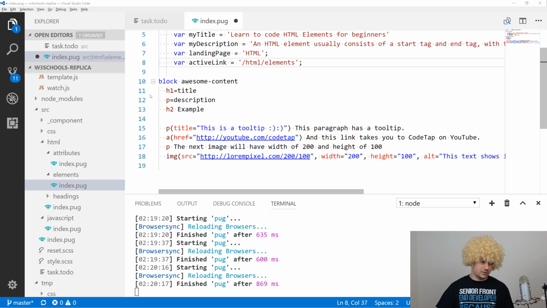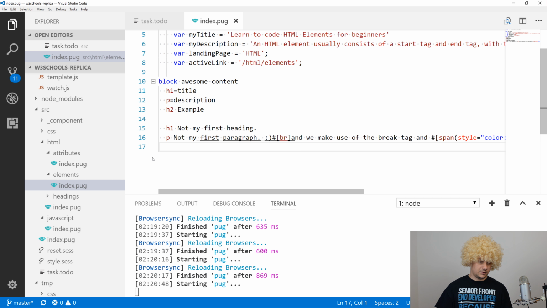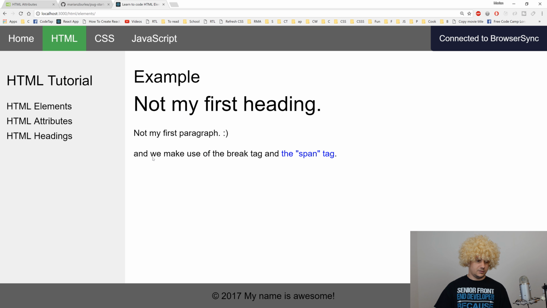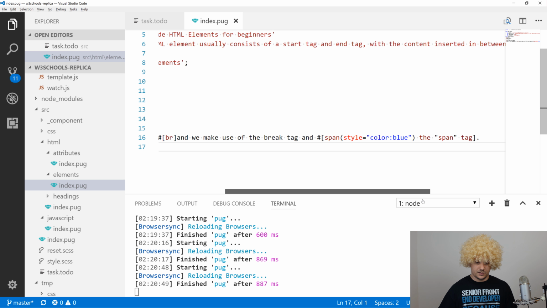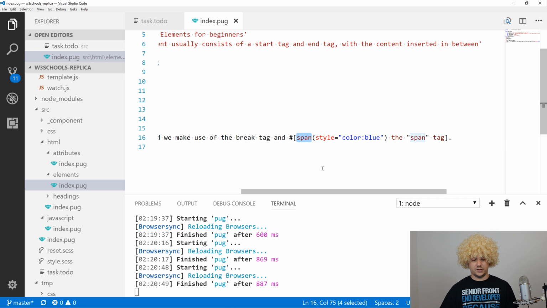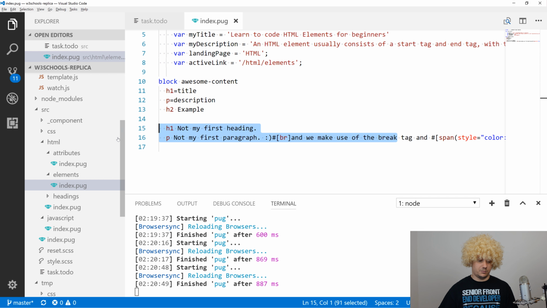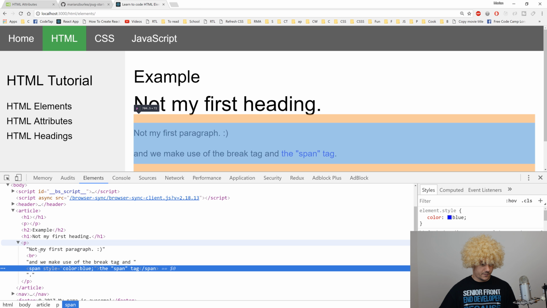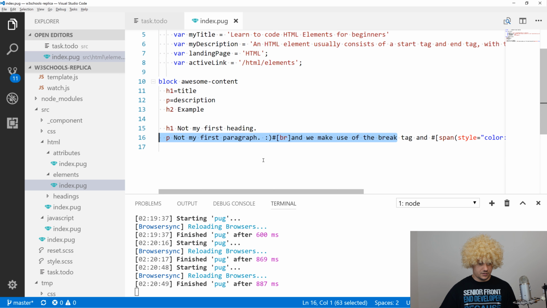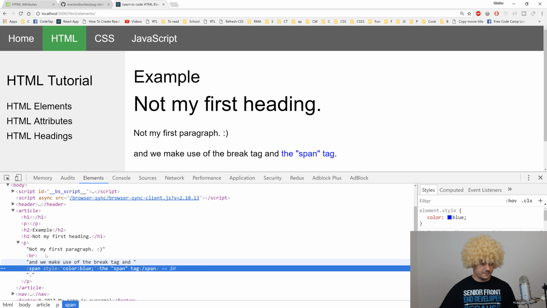This would be the content of it, and this is it. This is not my first heading, not my first paragraph, and we had some fun with tag interpolation. So we used the span tag with style color blue inside the paragraph. So if we inspect this one, we can see that this p and this br tag and this span were rendered inside.